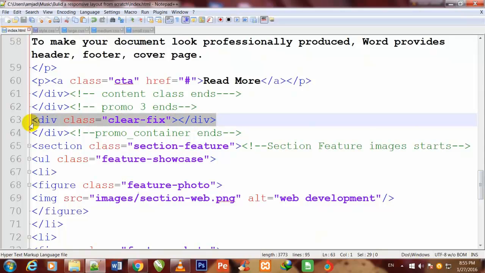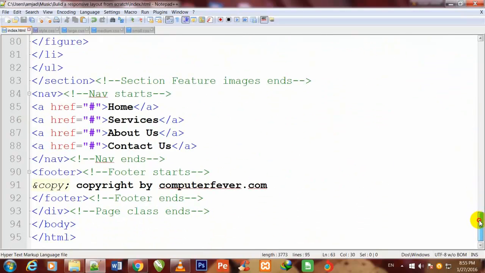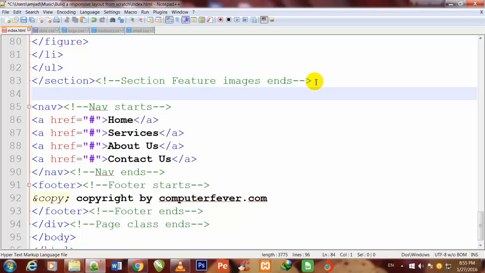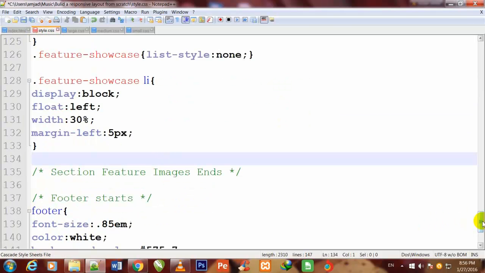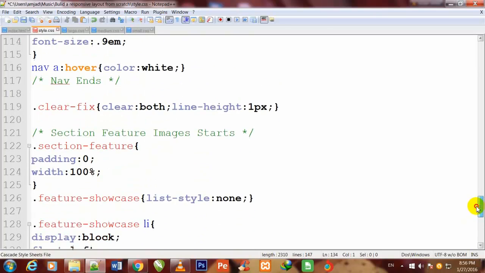So I will copy it, just copy this class, and I will press enter and Ctrl V to paste. And I also tell you that I have already stylized this class in my style.css. I show you, yeah, this is clear/fix, clear both, and line height 1 pixel.